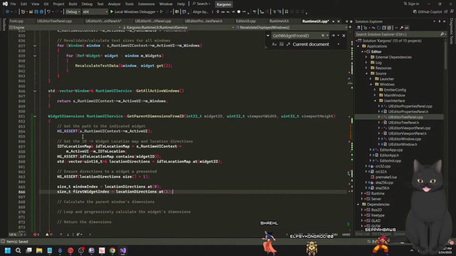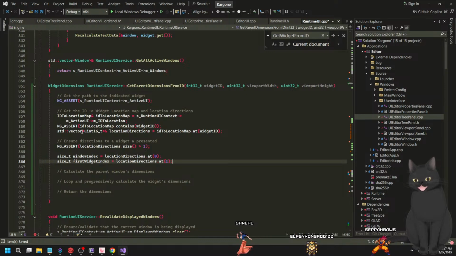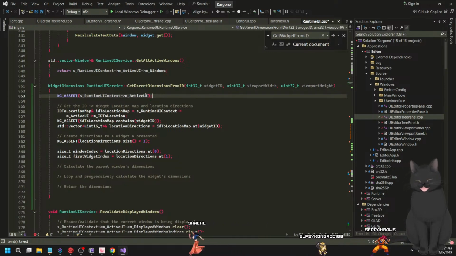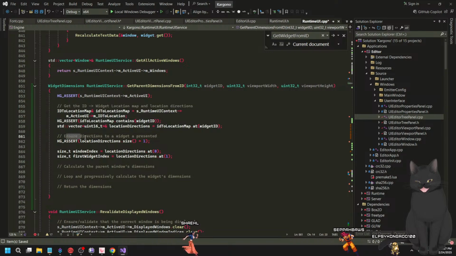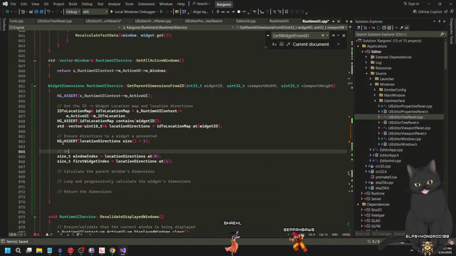Alright, so get path to indicated widget. Which is make sure the active UI is valid. Get the map, yep. Get the directions, yep. Ensure directions to widget are present, yep. And then we want to get, yeah, so get the first two entries. And then I'll say window widgets.